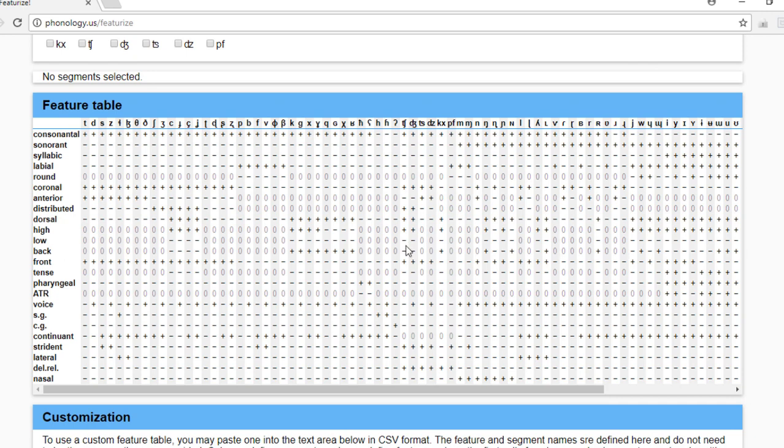Featurize uses binary features. This means that features can have, counterintuitively, three values. A segment can have a plus value of some feature, for example, plus high, a minus value, such as minus high, or it can lack a feature, such as if it is not specified for high.